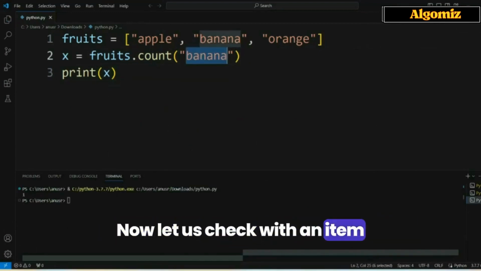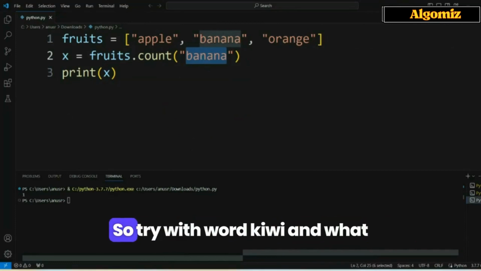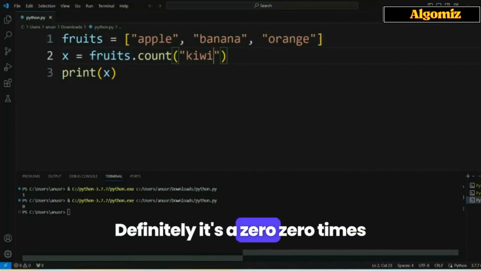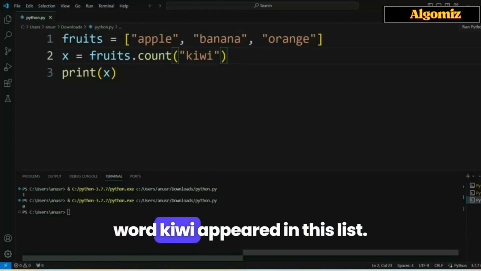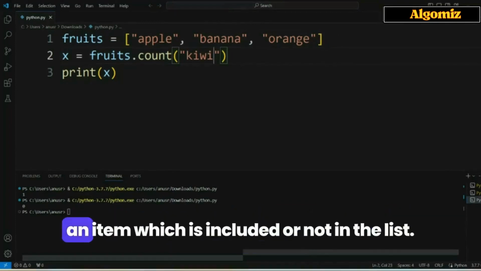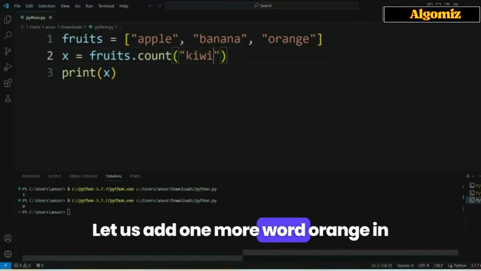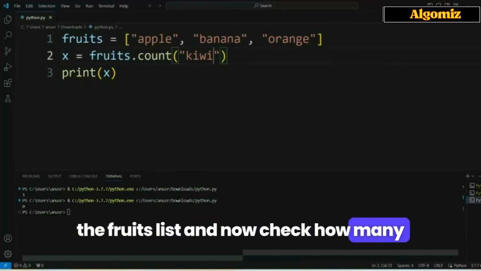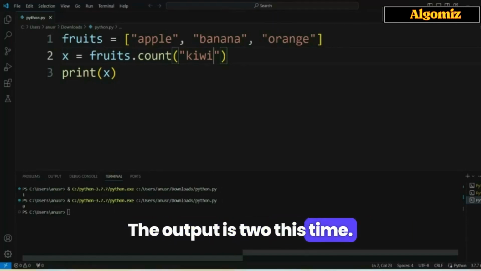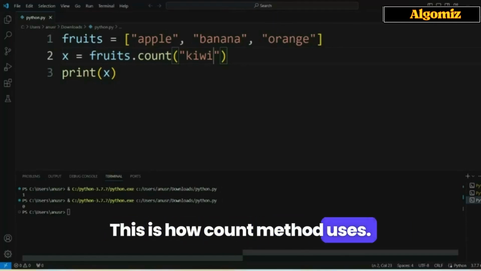Now let us check with an item which is not listed in the list, so try with the word kiwi. And what do you think the output would be? Definitely, it's a 0. 0 times the word kiwi appeared in this list. This is how we can use the count method to check whether an item is included or not in the list. Let us add one more word orange in the fruits list and now check how many times the word orange appeared in the list. The output is 2 this time. This is how the count method is used.